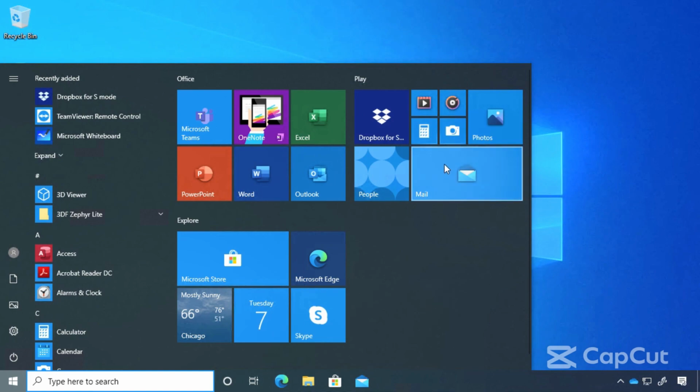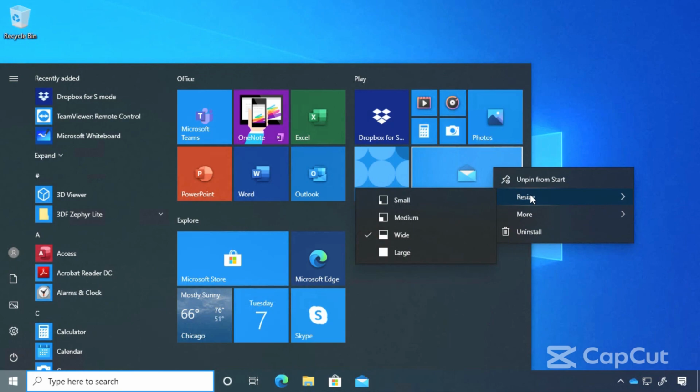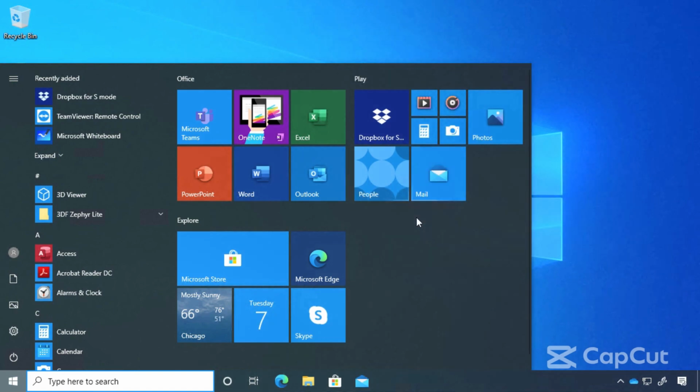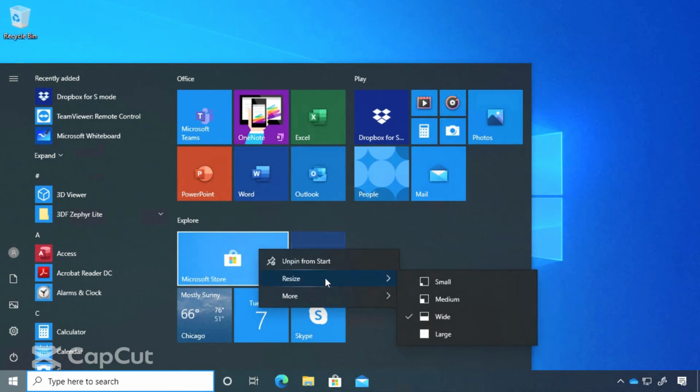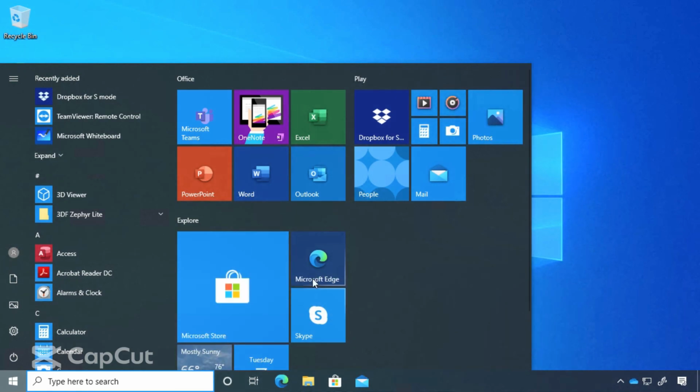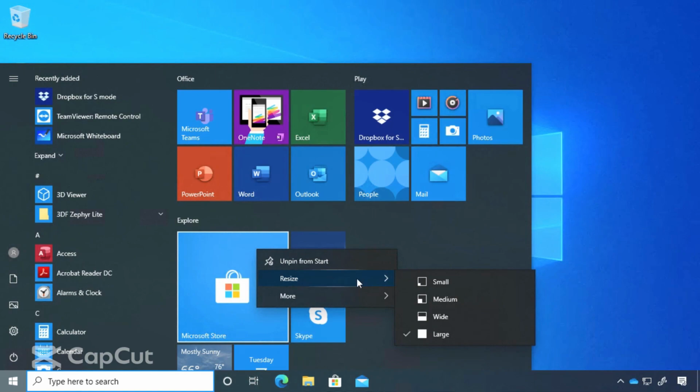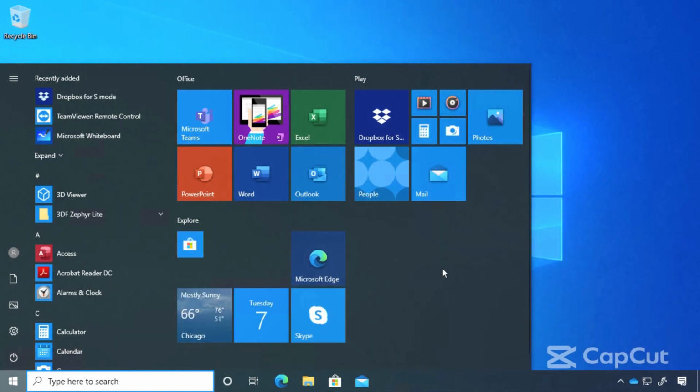You'll also notice that some of these tiles are different sizes. This mail tile, for instance, if I right click, I can resize it. And we have 4 different sizes. I'm going to change it to medium, and it resizes that from a large tile to a medium, which is a little bit more standard. We can also change them to something like large if you want, or I can make them small.